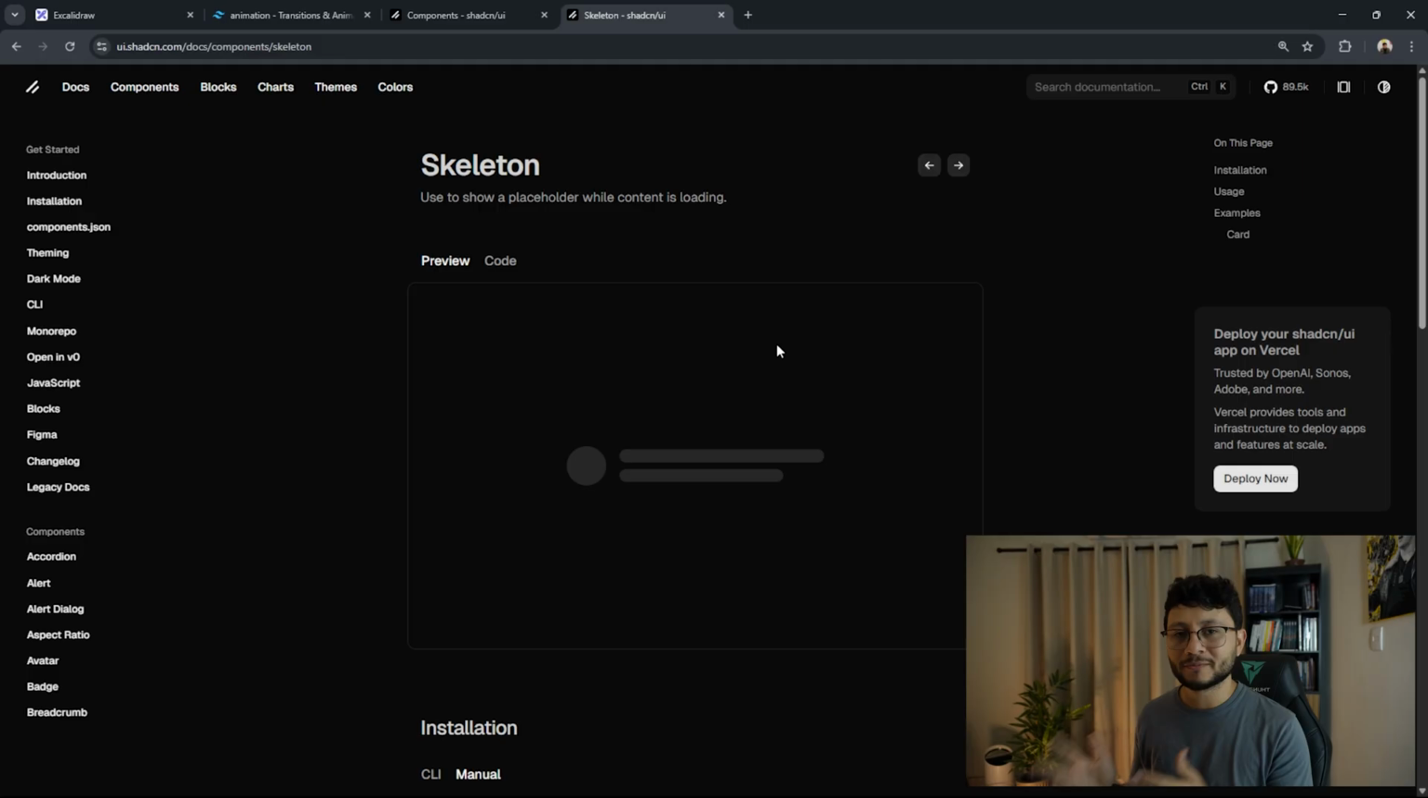The second thing I want to show from Shadcn is the skeleton component, because a lot of websites use Shadcn, but they don't take advantage of this skeleton component, which is a much better way for you to display that a component is loading instead of just displaying a loading message in text.